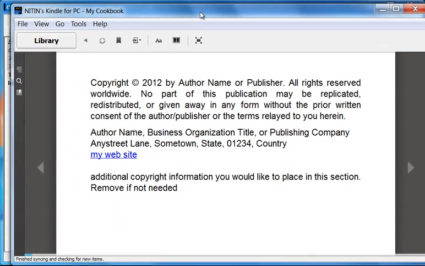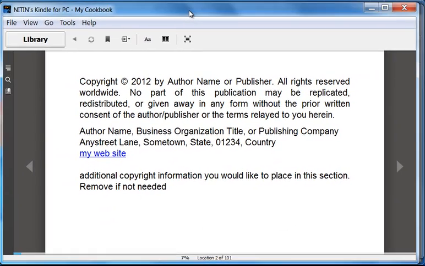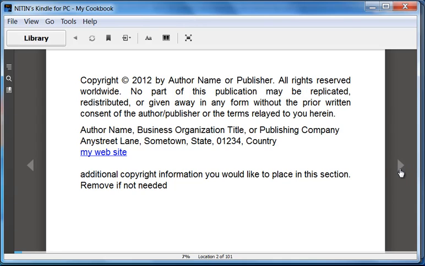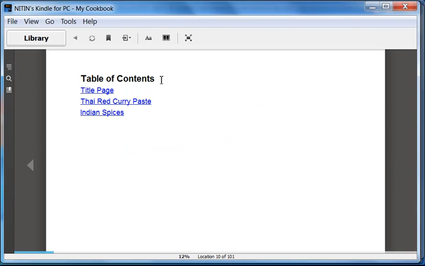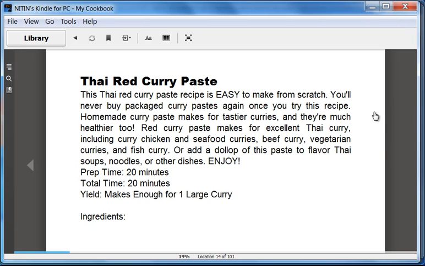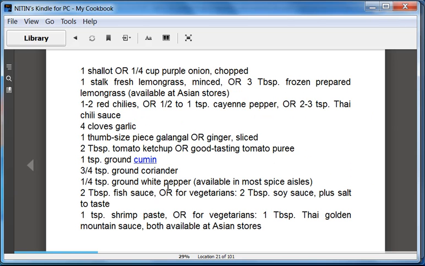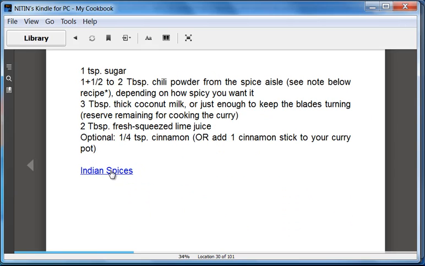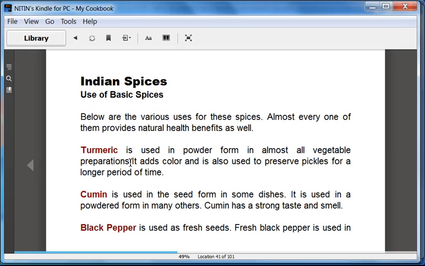Let me just put this inside the recording area so you can see it. Okay, so here is the book. So we've got a table of contents, title, red curry paste and Indian spices, and if we click on this chapter here, we can actually go down and we see that we've got a link on cumin and also Indian spices. So first of all, let's go to Indian spices. So this should take us right to the Indian spice chapter, and as you can see, yep, this is what we see.